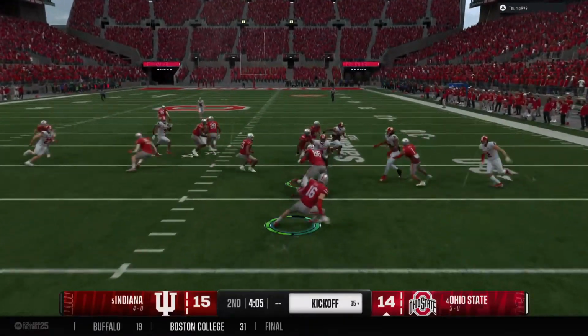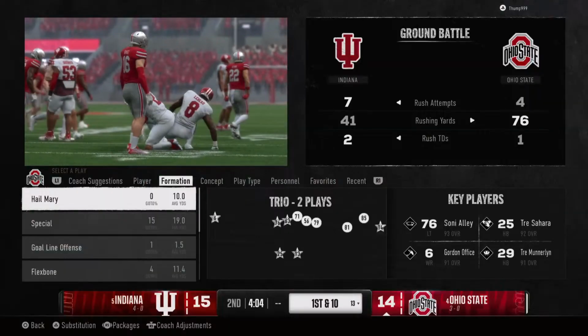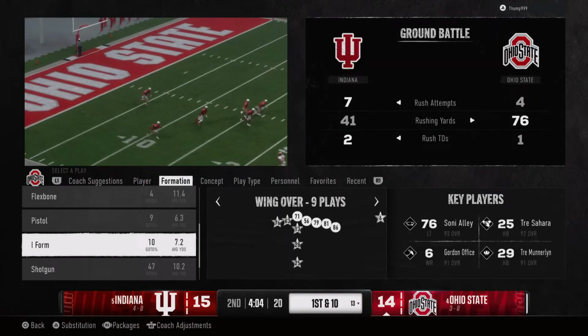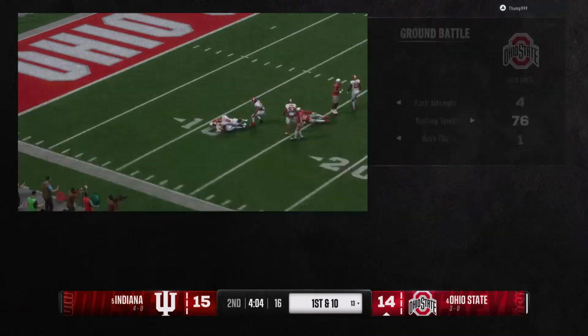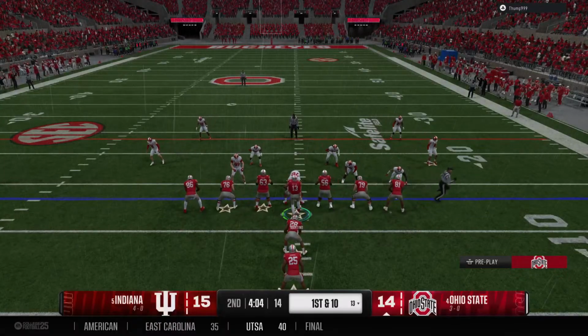14. Fields it just outside the goal line. And the returner will be brought down. To the 13. And your Ohio State Buckeyes will take over 1st and 10. Here comes the Buckeye offense onto the field.